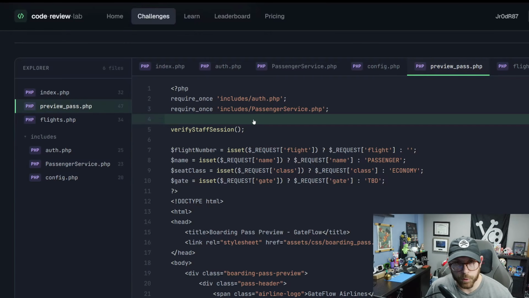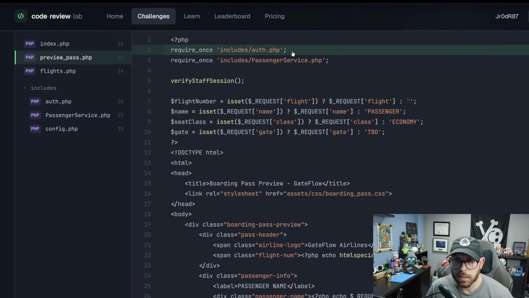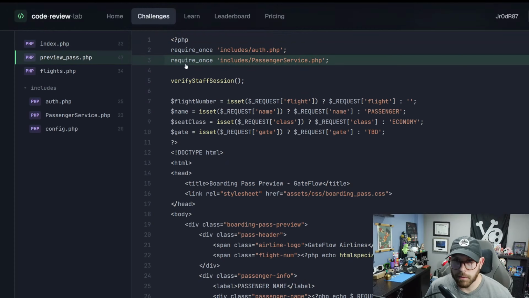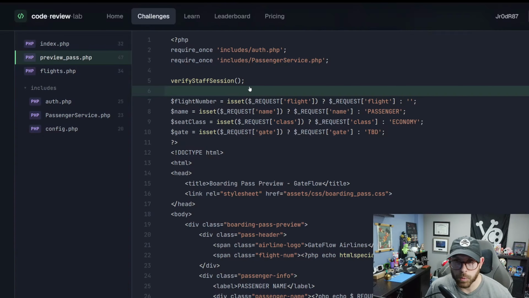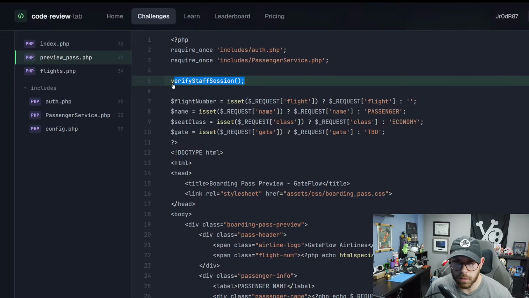Let's take a look at preview_pass.php, which is making a call to auth and passenger services right here. And then there's the verify staff session. Right there, that's where that function was set up, and here's where we're calling it.